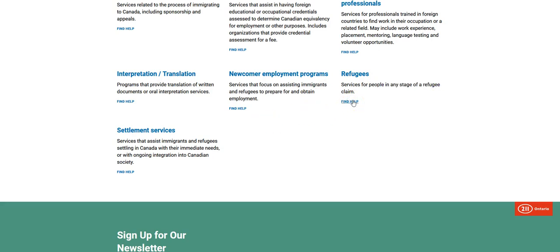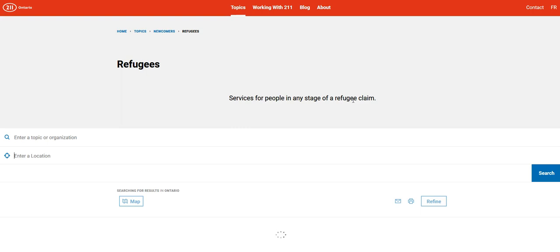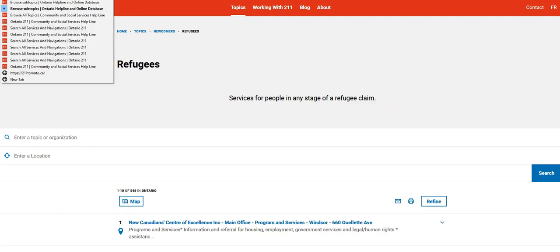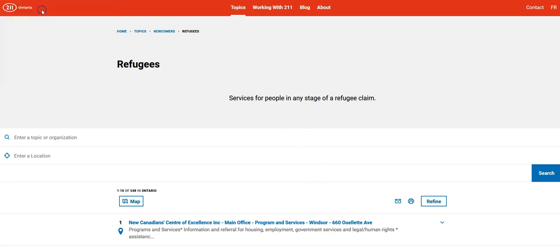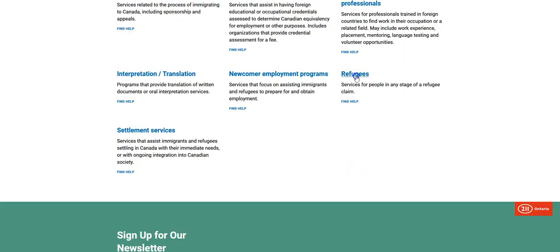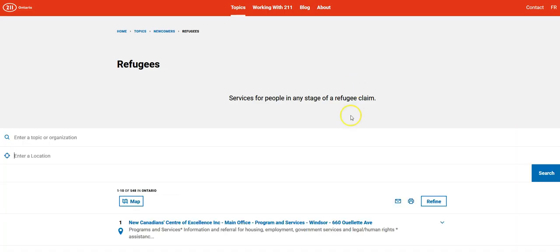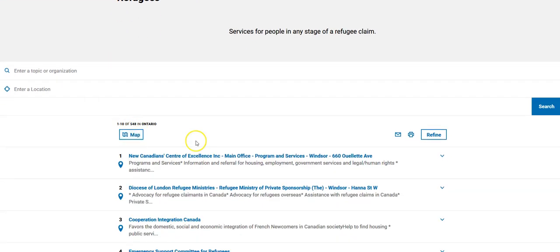I'm not sure what find help means, so let's take a look. Okay, so that just takes you to the search box. That's interesting. So if I browse the subtopics, take me back, and clicked on refugees, what would it do? Okay, it takes me to the same page. So those two links, that's a little confusing, but those two links take you immediately to all the refugee services, 548 that they have in Ontario.